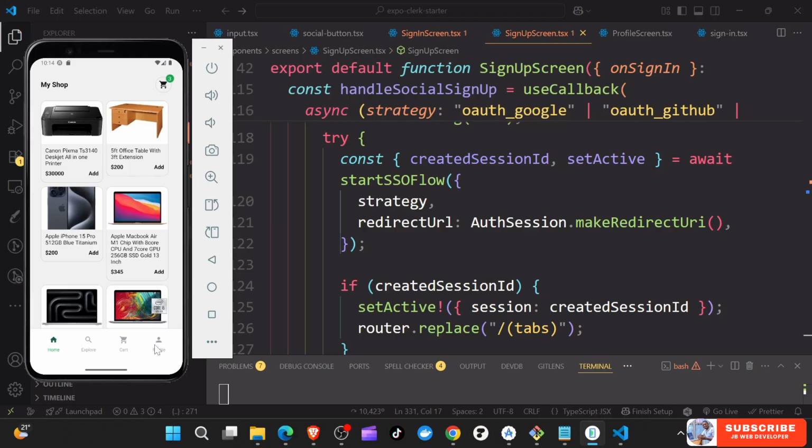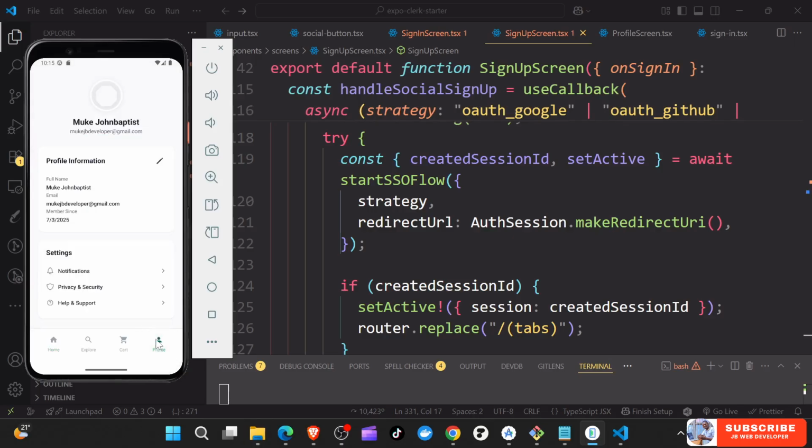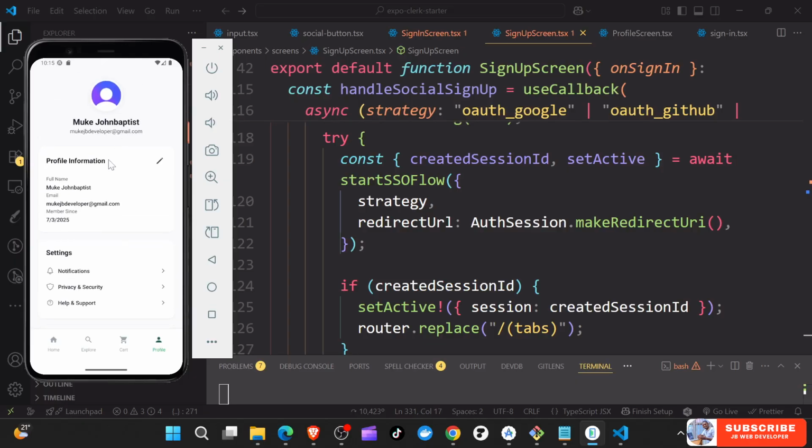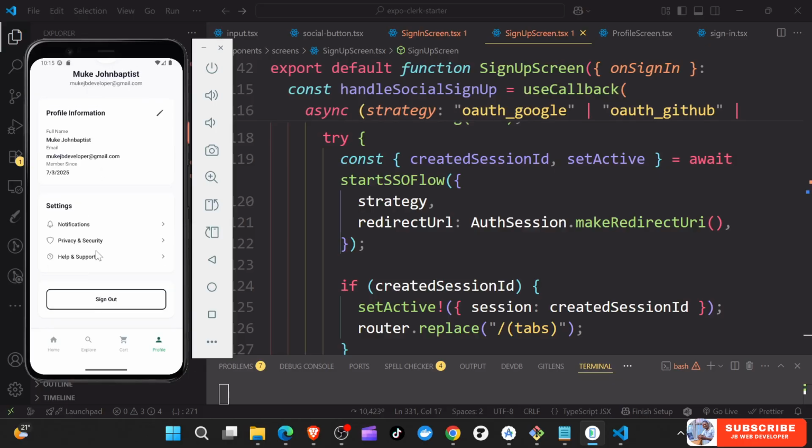So for instance, we can now visit back the profile. Remember, this profile is the one that is protected. So if I just visit now the profile, you can see that the profile now is showing the details of the user. Right now we are seeing a different screen. Okay, you can see I have my profile information, member since, and all this nice stuff.